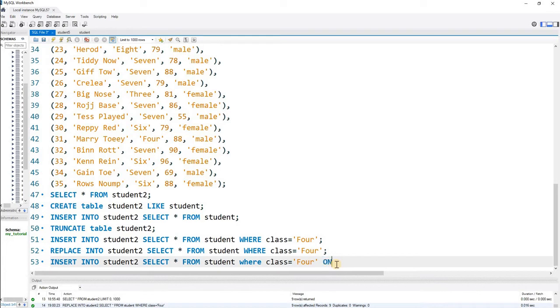Here we'll say on duplicate key update mark equal to 100. Now what it will do, all those records whatever class, because we have already seen we truncated this student 2 table, we have records of class 4 only. So same thing, on duplicate key it will put all the mark column as 100.